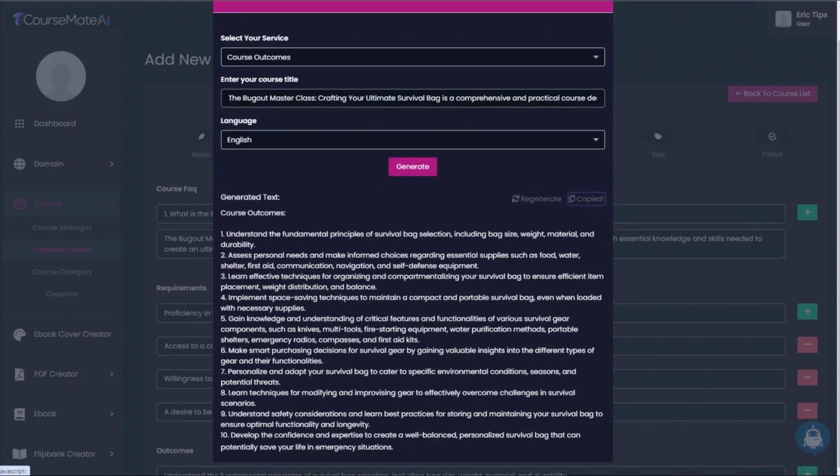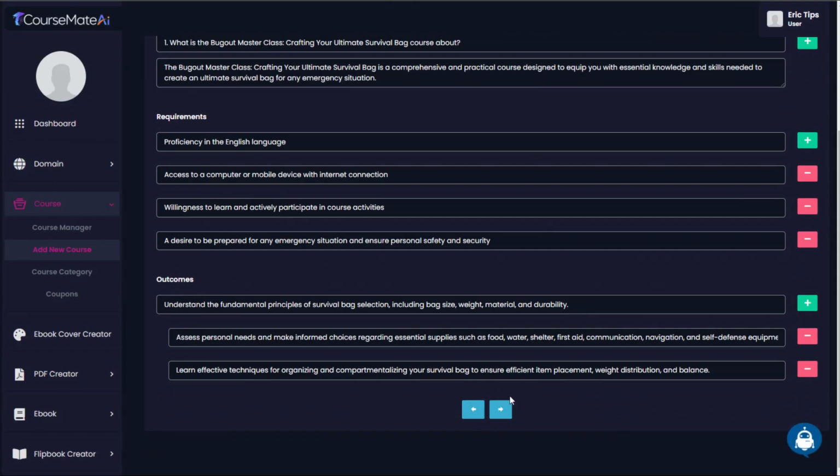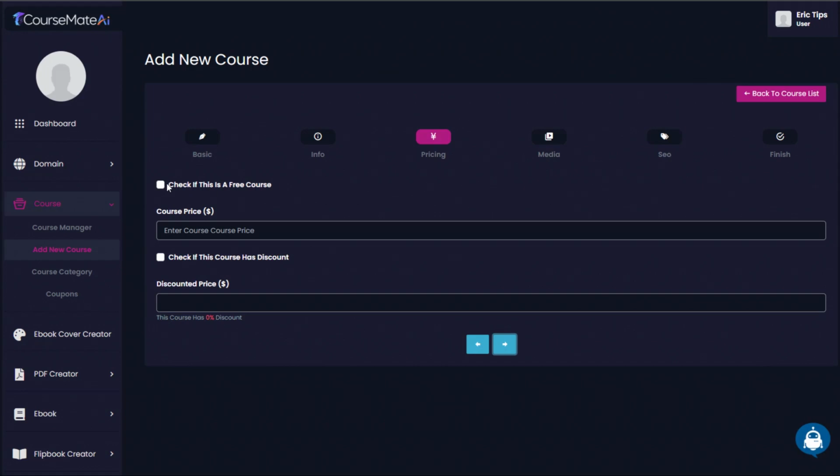This is also a good one to copy and maybe paste it into a notepad in case you want to refer to it when it comes time to generate the lessons. We can then continue to the next step. We can either make it free, perhaps if we're giving it away just to build a list, and then maybe we're going to try to upsell them into something else, or we can give it a price. Let's say it's $37, and let's say it has a discounted price of only $27.